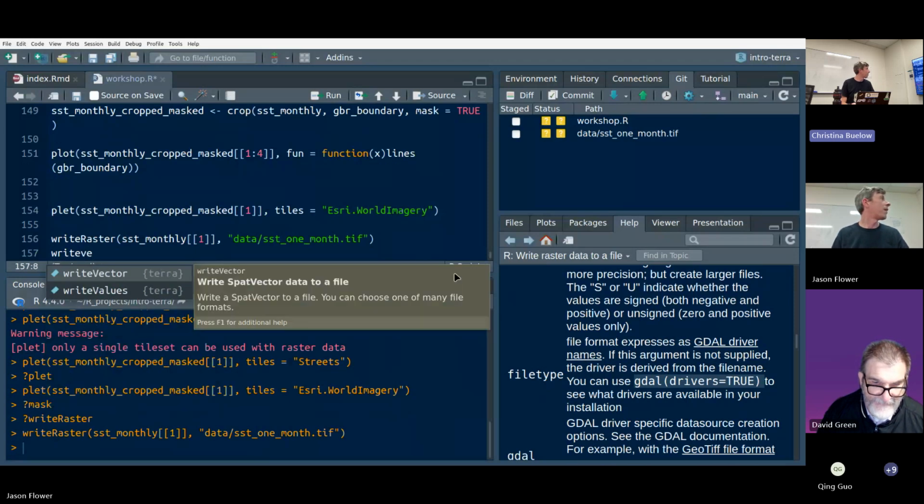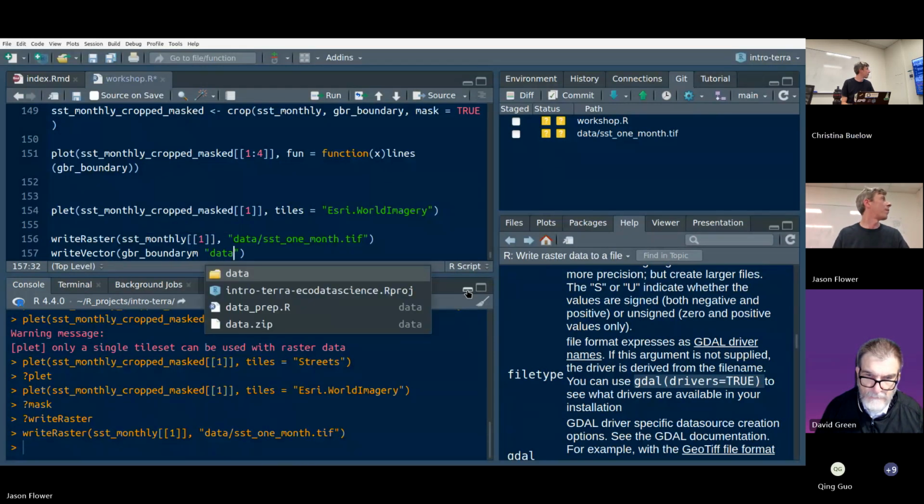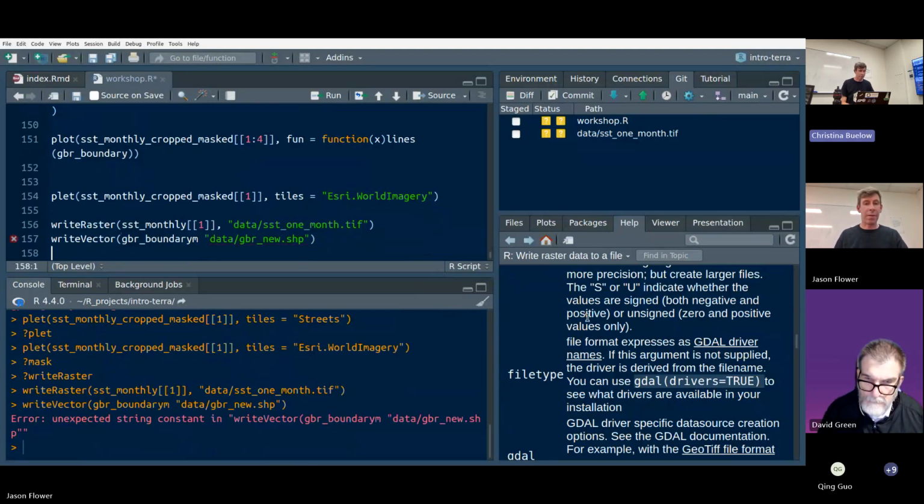And if you want to write a vector, you'll need write vector. And then same thing, you'd enter your data, so GBR boundary and data/GBR new, and let's write, I think I could write a shapefile if you were so deviant. And that would, if I then look in my files list.